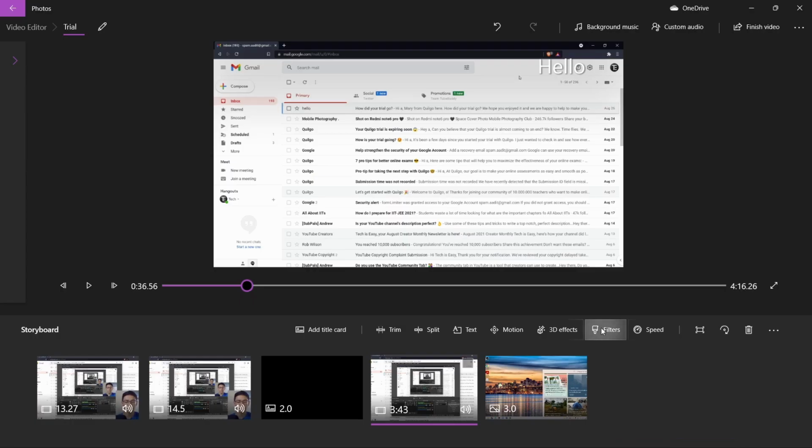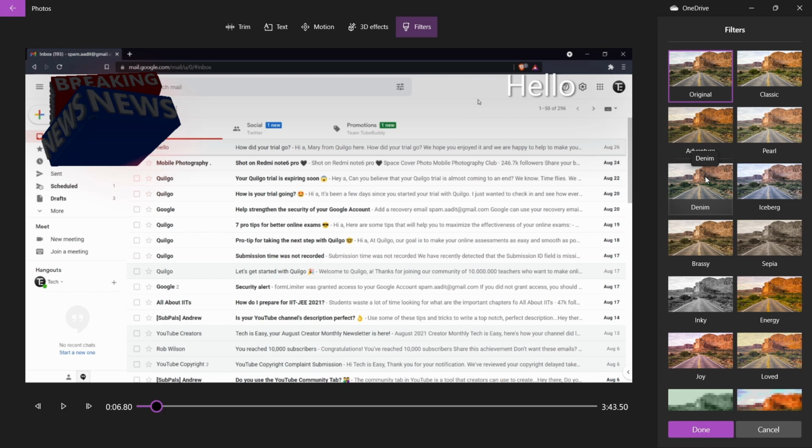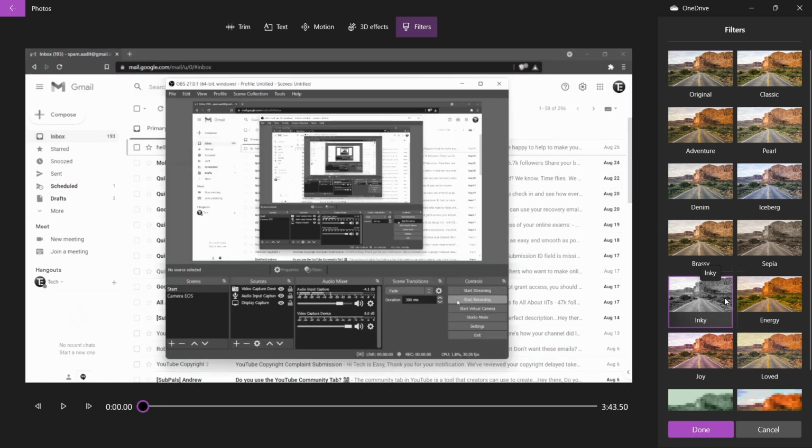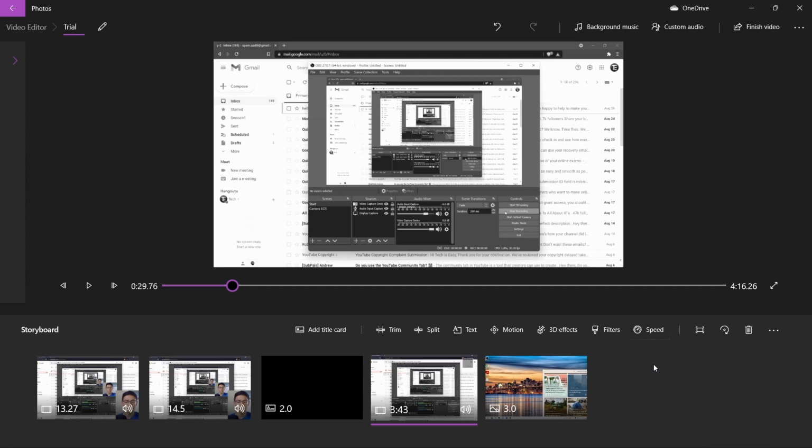The next option is filters. So if you want to give a different look to the video, you can select any one of these. So let's say I want to keep it black and white. I'll just keep inky. And now you can see that it's made it black and white. After that, you can change the speed of the video. So if you just click on speed, then you can decide exactly what speed you want.